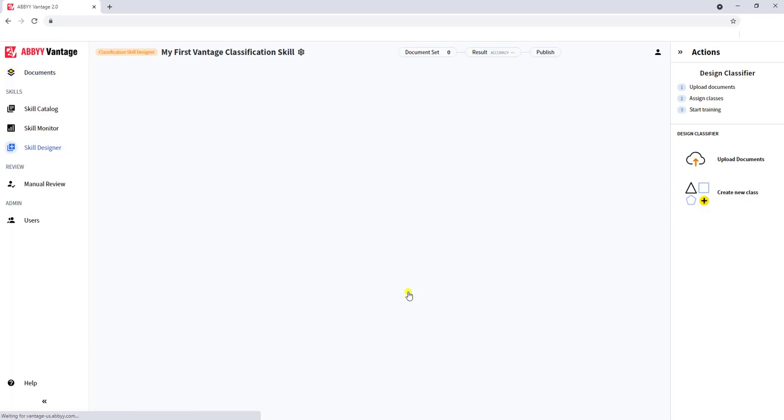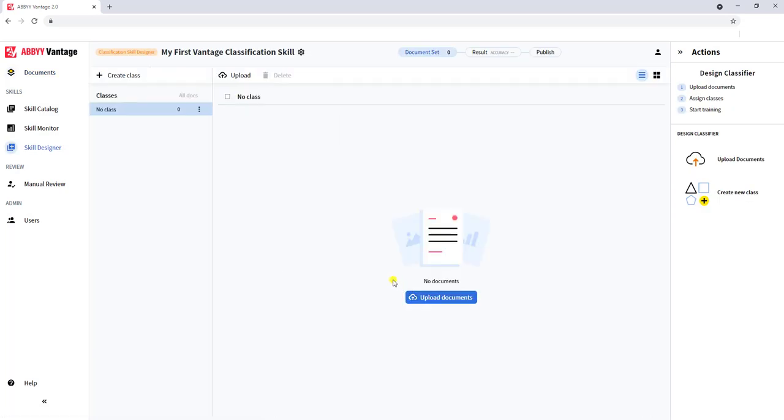And we'll create it. One of the first important things to understand about a classification skill is that we have this concept called classes. Classes are the different variants or types of this specific document that we have. And in this case, I have a direct deposit form. So what I'll do is I'll create a class. I have a form from a fake company called ABBYY and then another company called Custom Kitchens.